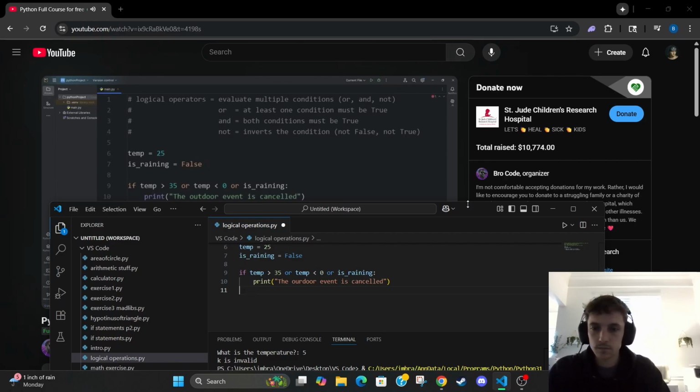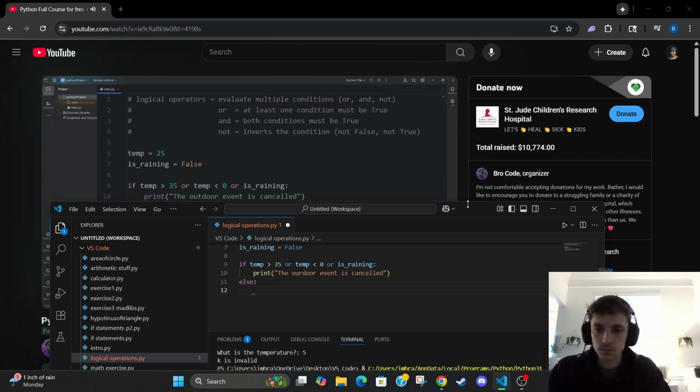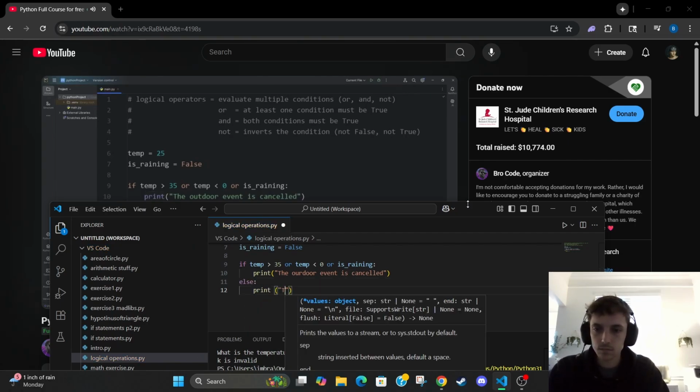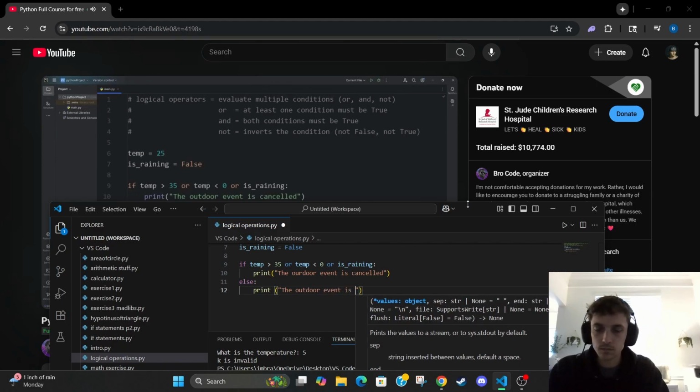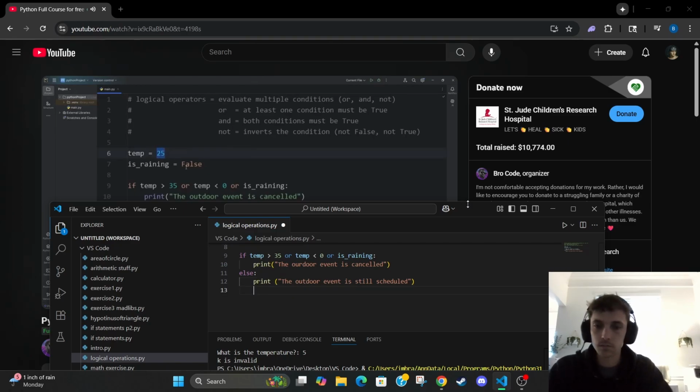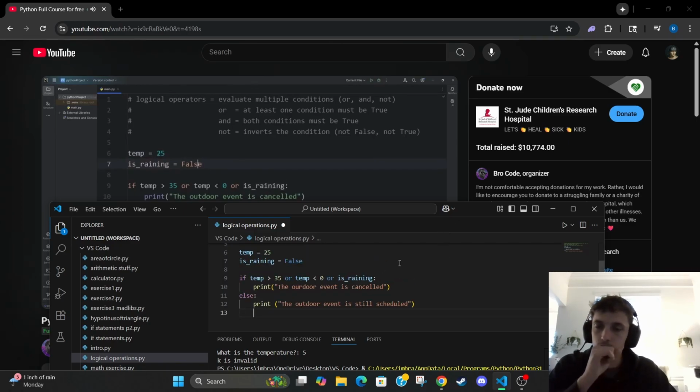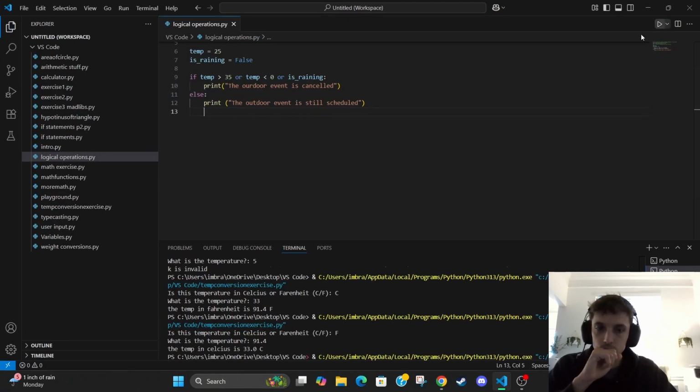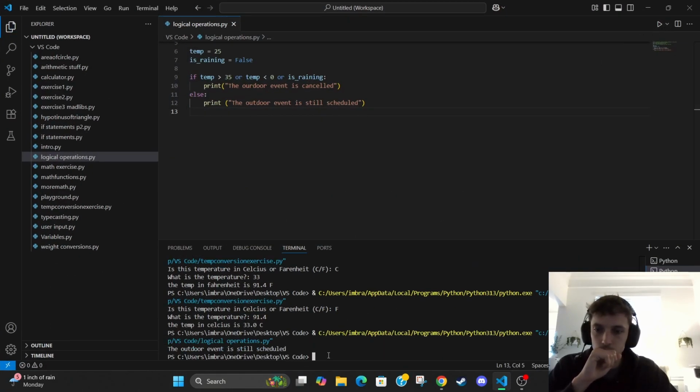Else, we will print something else: the outdoor event is still scheduled. The temperature is reasonable, and is raining is false. It's not raining. So we print the else clause. The outdoor event is still scheduled. What if the temperature was really hot, like 36 degrees Celsius?